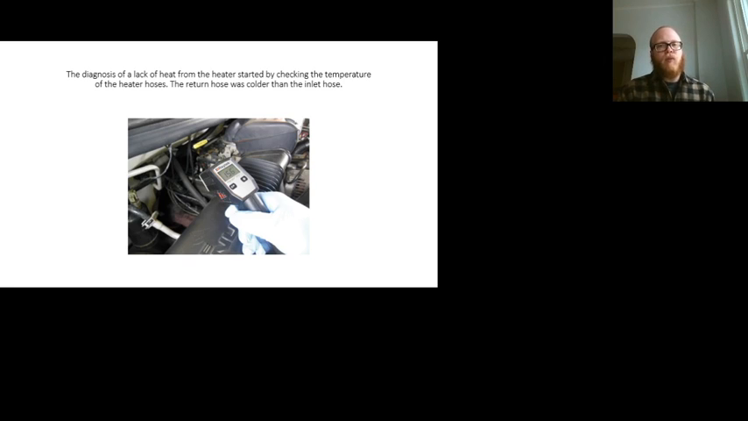A lot of people are surprised that you really shouldn't have more than a 5-degree difference between the two hoses going to the heater core. You think, oh, it goes in, it has air blow through it, the air takes on the heat, the heater core should be much cooler. 5 degrees is the difference.